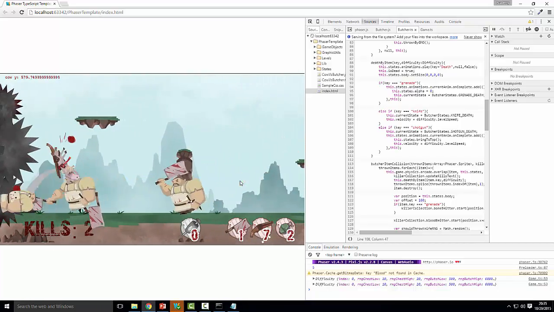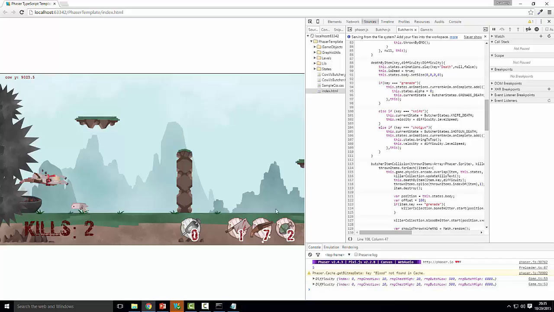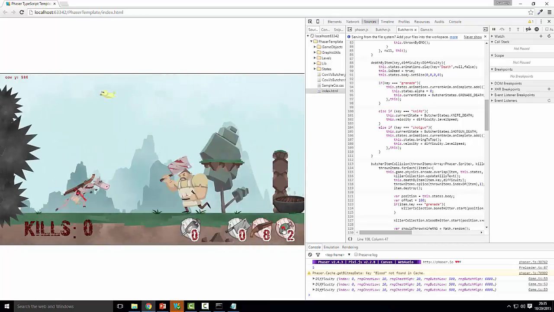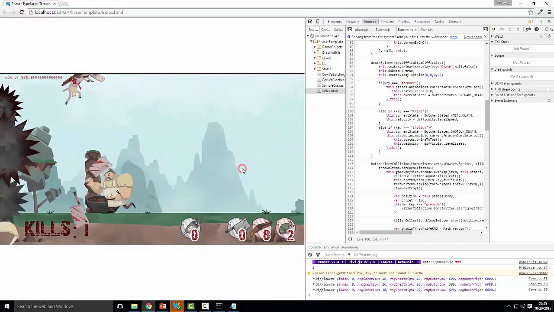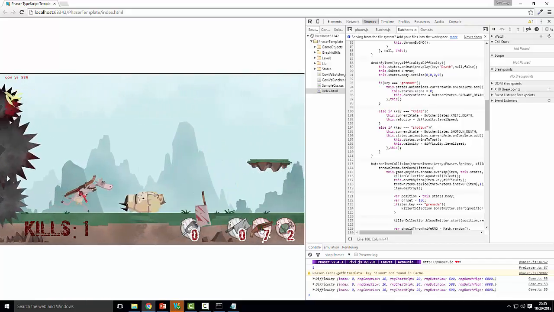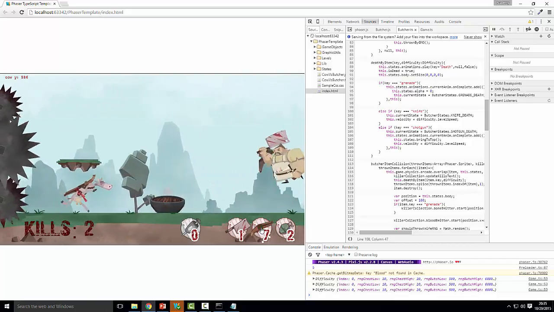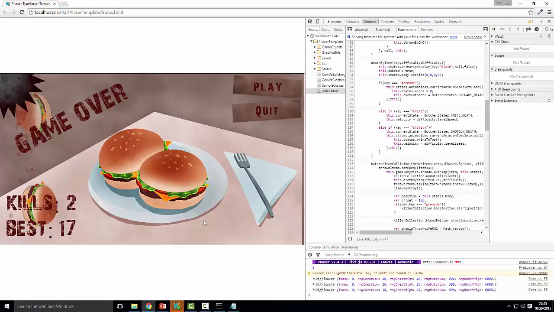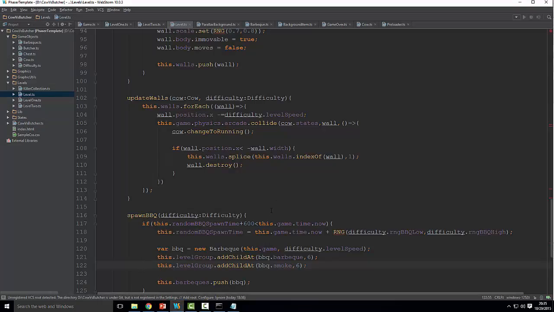Did you see that? The barbecue spawned off the background. Did anyone see that? Yes, you saw that. Perfect. Now the tree is going. Yeah, that's what I was worried about. Cool. Let's try something else then.